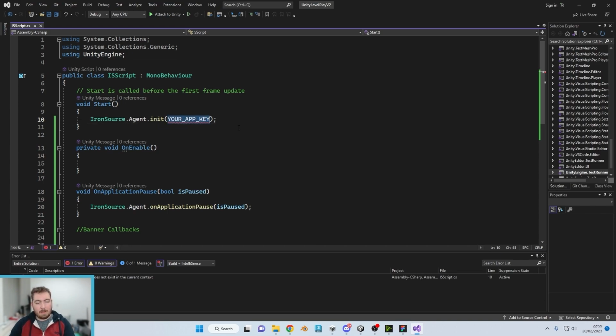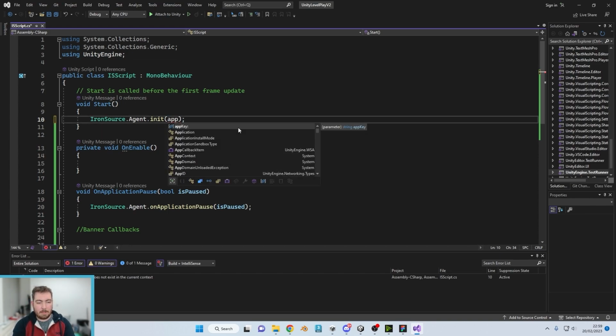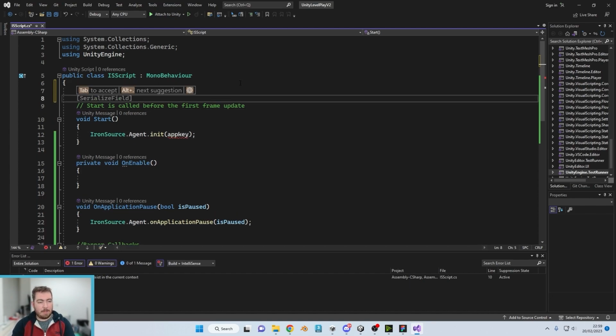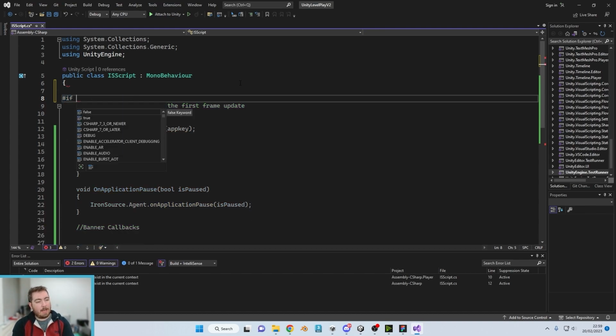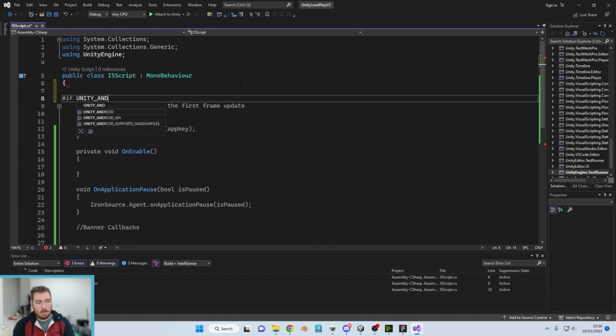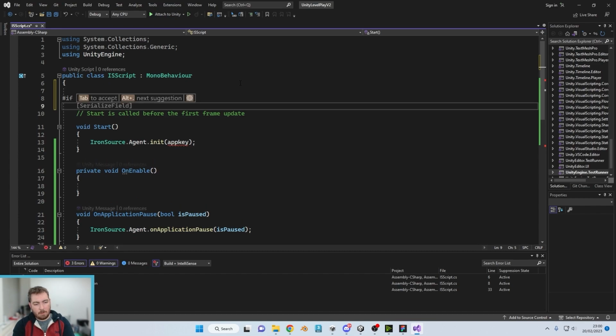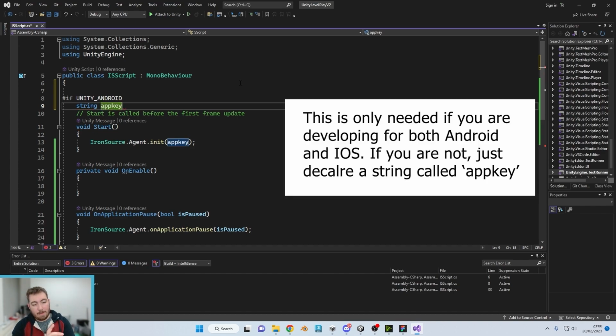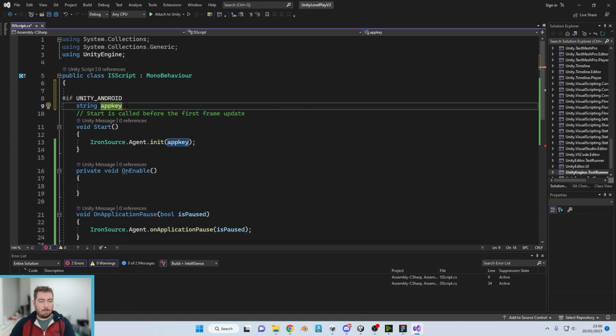Now, we do need to put in our app key. So I'm going to call it app key. And just up here, I'm going to create an if statement using a hashtag. What it does is it just does it within the Unity, if Unity Android. We're going to do one with string. Okay, make sure it is a string, because the init there requires a string field.